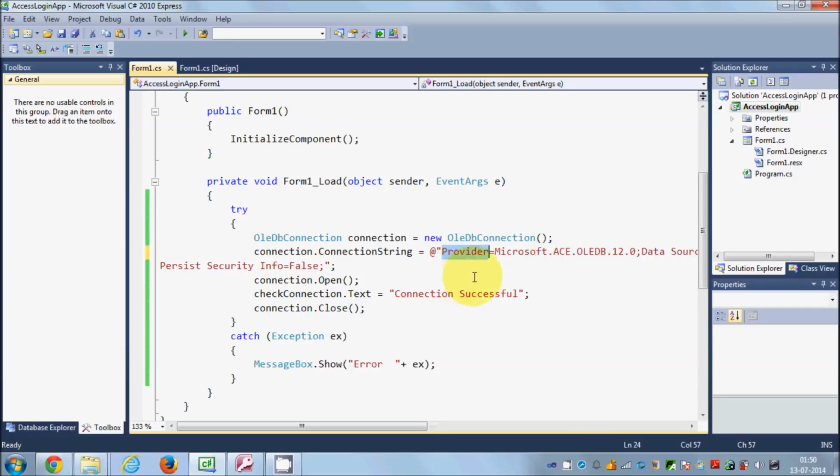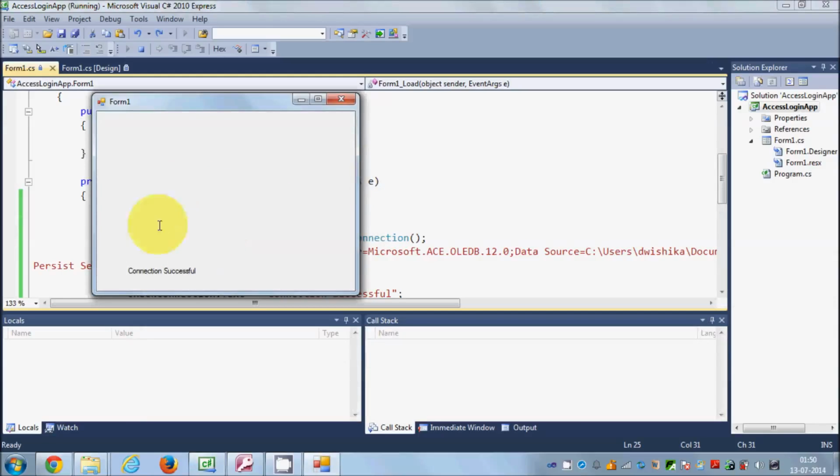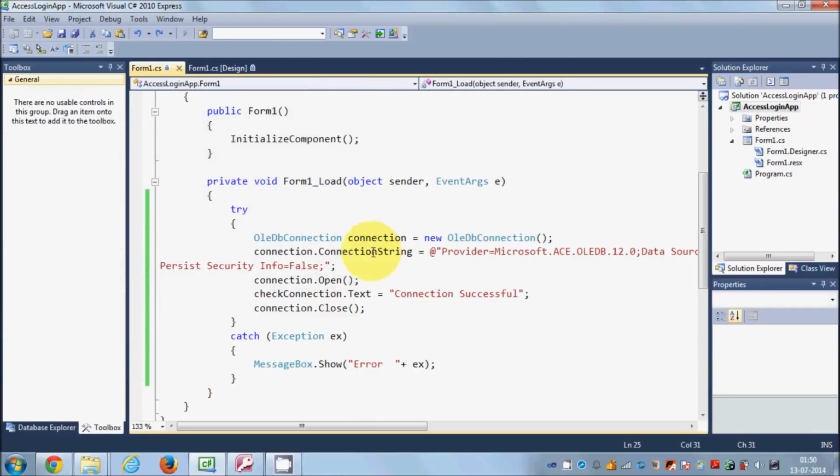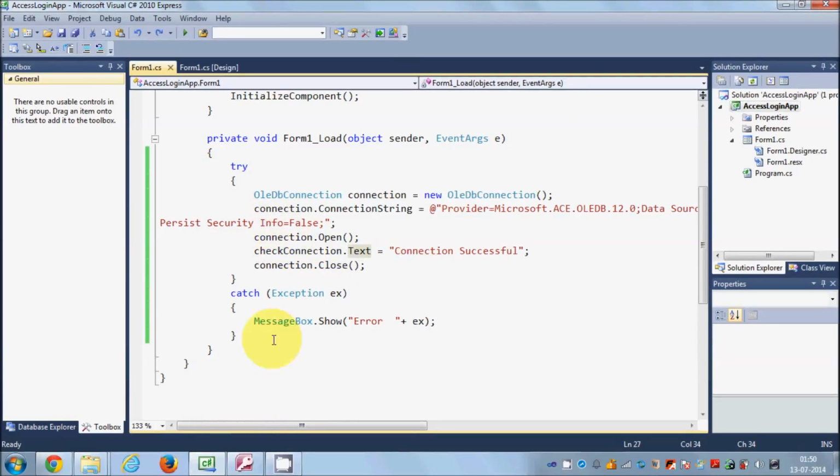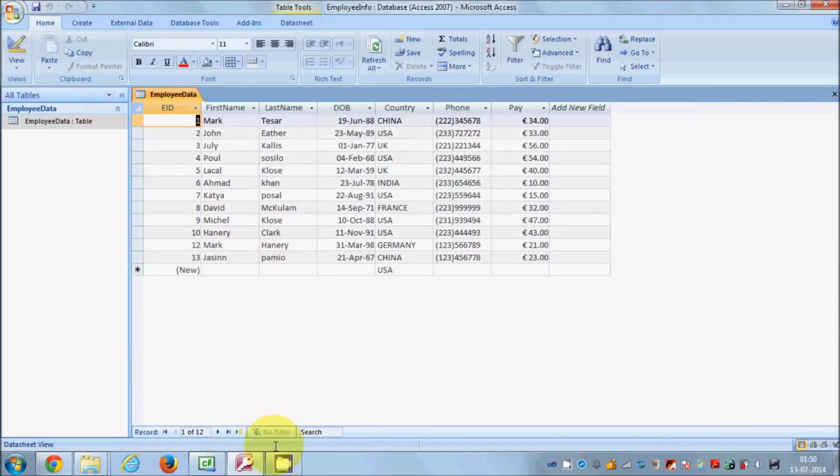And once again, when I gave the correct connection string and when I try to run the program, it connects successfully and it shows the message connection successful. So everything is working fine now. Now you are successfully connected with your database.